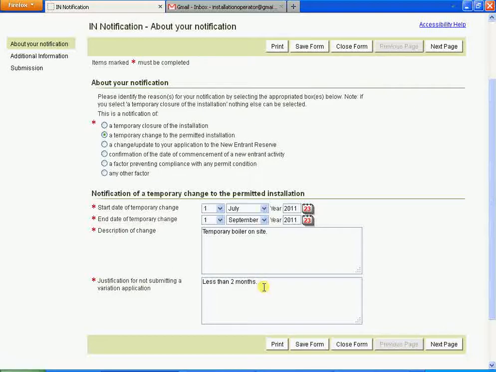But for instance, if this were temporary, a few weeks, then it may be that by the time you've varied your permit to include a temporary boiler, that boiler has then left the site, and it would be necessary to vary the permit again to remove it. Okay, so that's a temporary change.